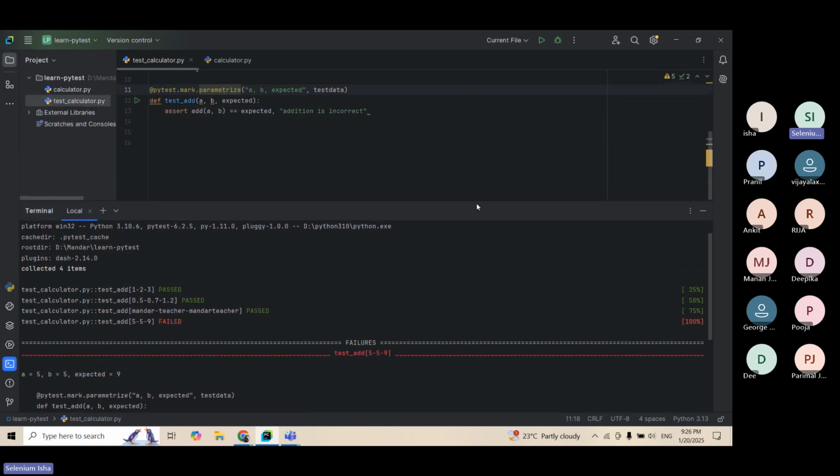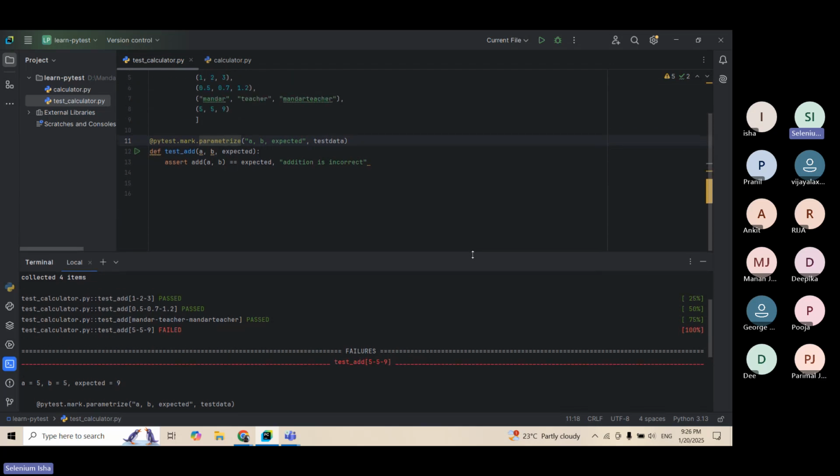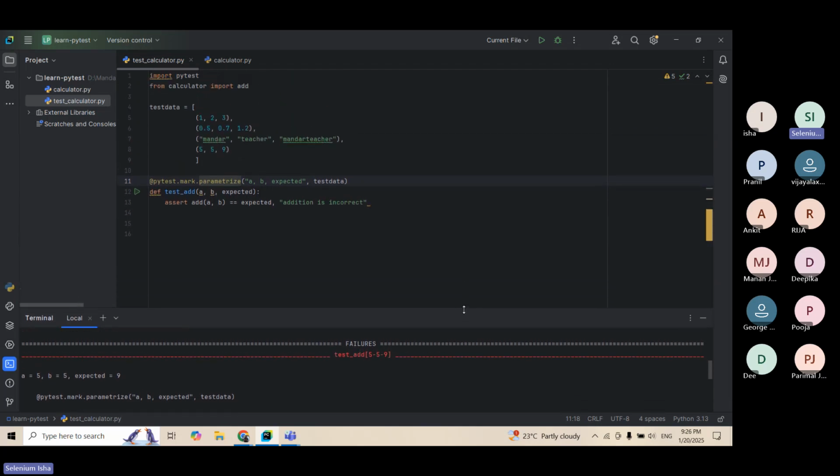Now let's go back to the test case and understand how parameterization has worked here. Okay, I'll just slightly reduce it. Okay, so now the actual test case is line number 12 and 13. That's all. I'll just select it. This is our test case.